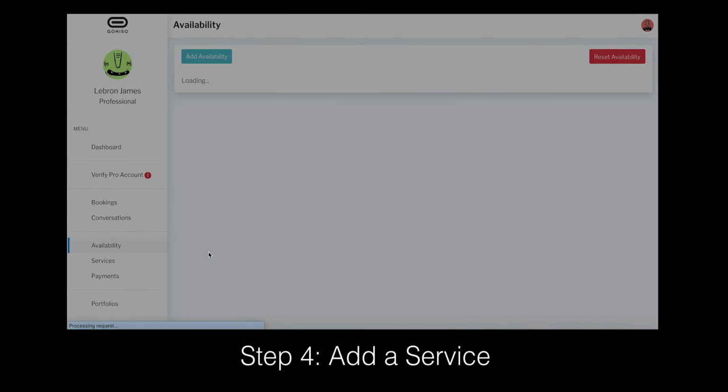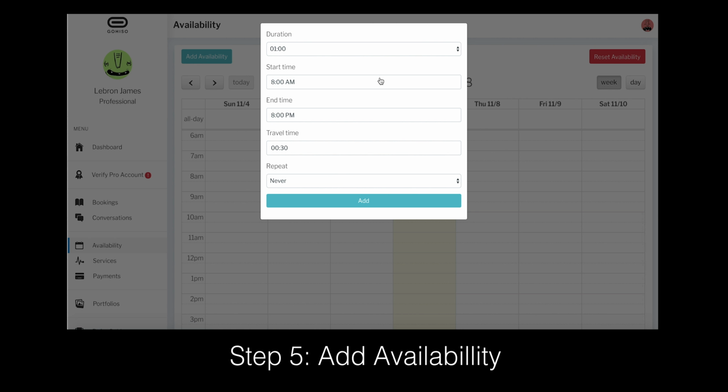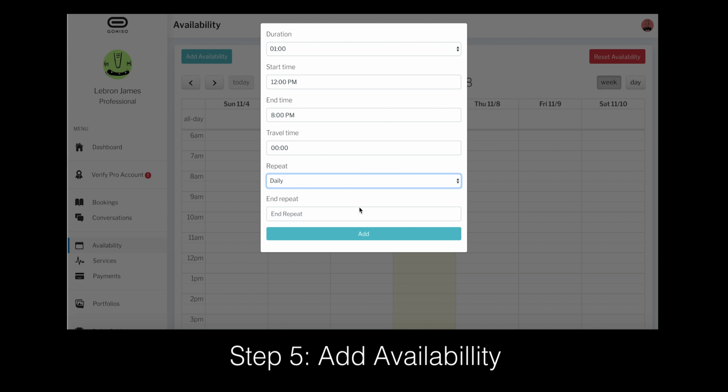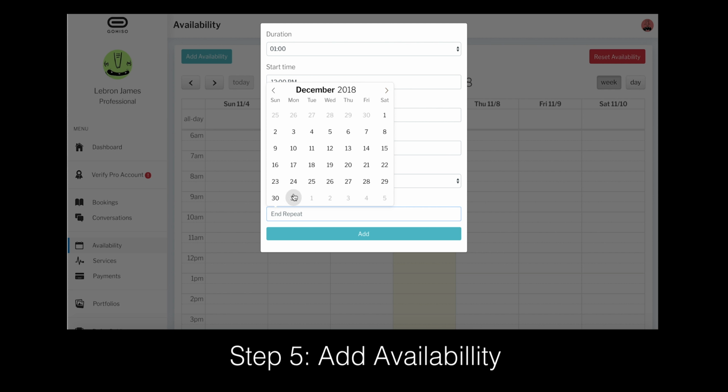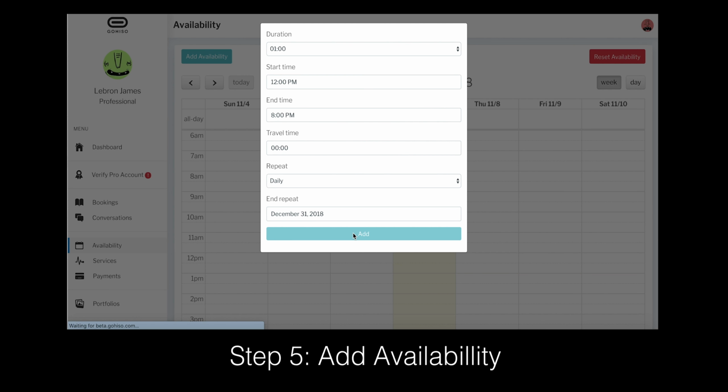The good thing about that is, now it's going to ask us for availability. Because you put 1 hour, it's already checked. Just go in and try to put basic. Don't overthink this. The goal is we just want to put some availability. We can always go back and fix this. So I usually put 12 to 8. This is going to add a duration slot in between. I took the travel time down to 0. Repeat. Let's just go ahead and put daily, and we'll extend this all the way out till the end of the year. Okay. Click add.